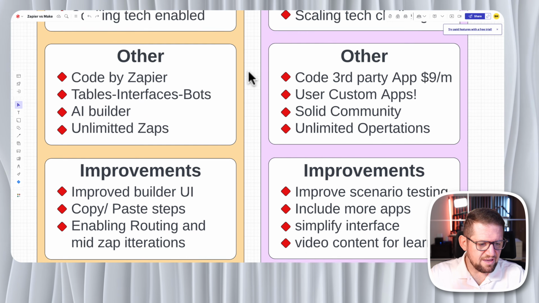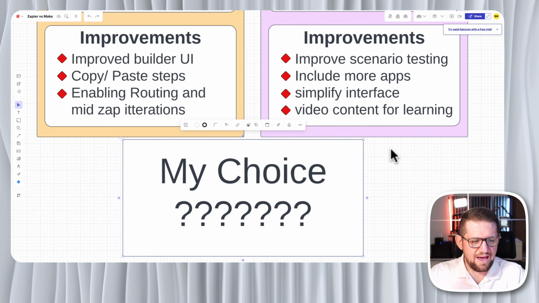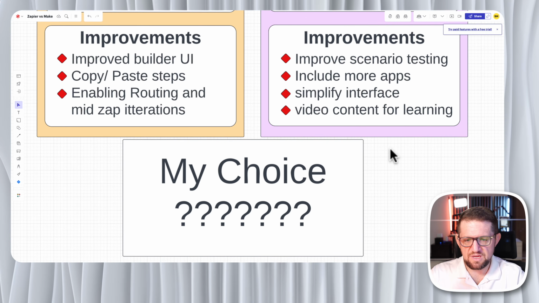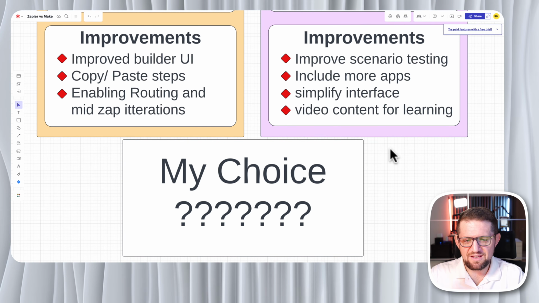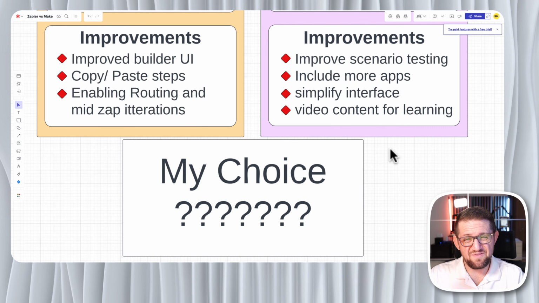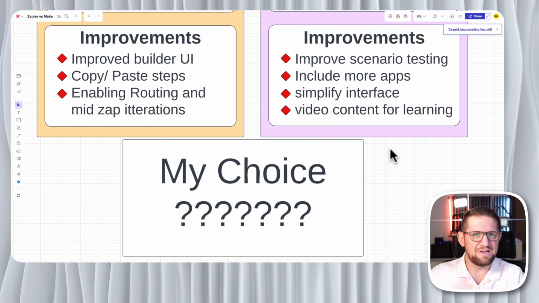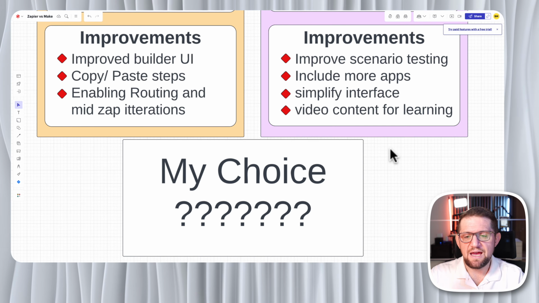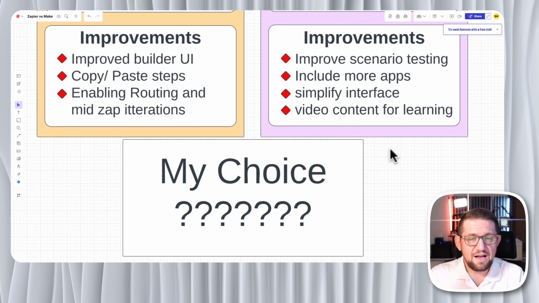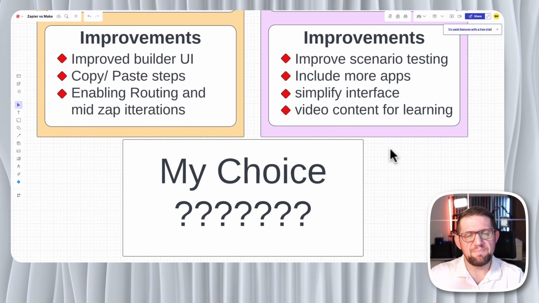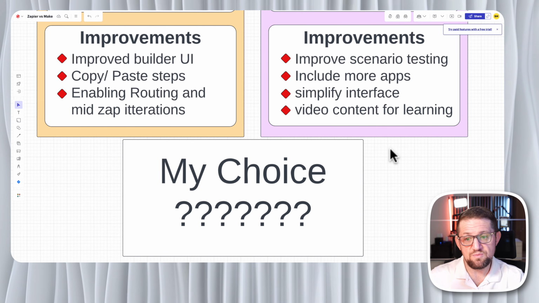Okay, so we're back in our comparison. Let's look at things that each platform can do. I really think Zapier should think about and invest more time, maybe less on tables and interfaces and more on their user interface. I think there are so many appealing things in Make that maybe Zapier should be considering.